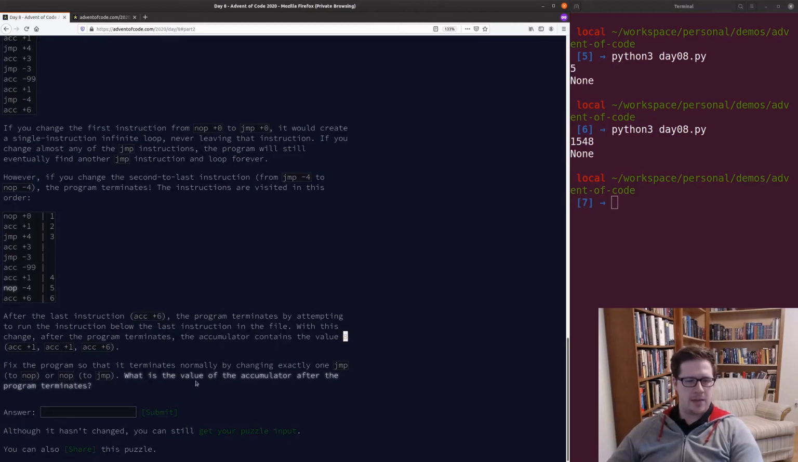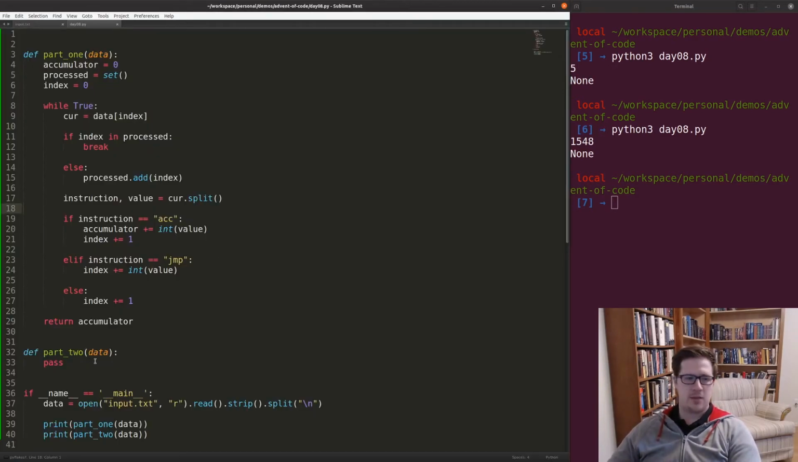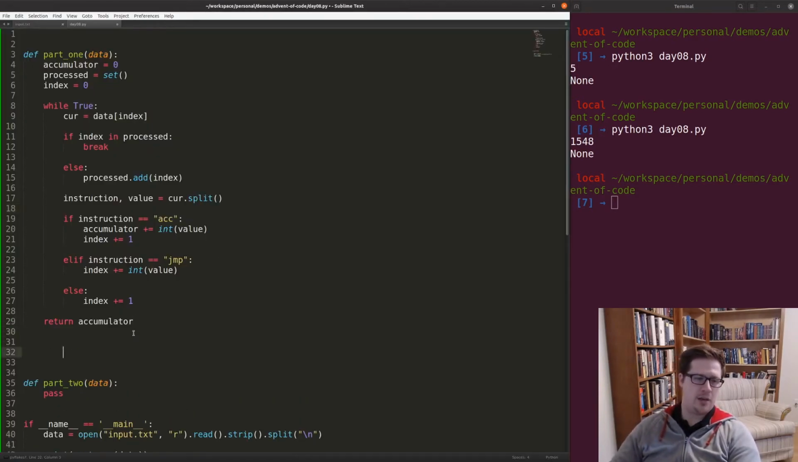So now we need to determine what the value of the accumulator is after the program terminates successfully. There are two steps here. The same thing that we did last time, where we're counting up the number of accumulators that have been added or subtracted, right? We could end up with a negative number here. And we need to fix a jump or a NOP in the program itself. Okay, so what we're going to do here is create a new function that I'm going to call run instructions.